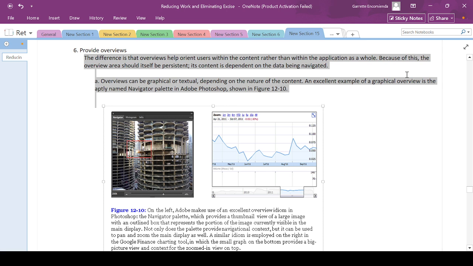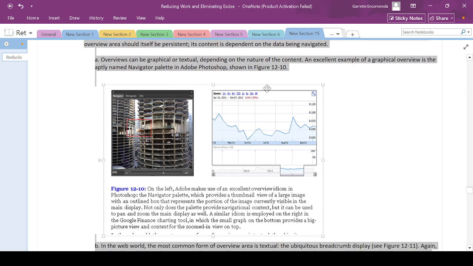So the title bar, or the position of that title, should be consistent. The data could change, the content or the function, the input and output, but they should be consistent overviews. Overviews can be graphical or textual depending on the nature of the content. An excellent example of a graphical overview is the aptly named Navigator Palette in Adobe Photoshop, shown in figure 12.10.